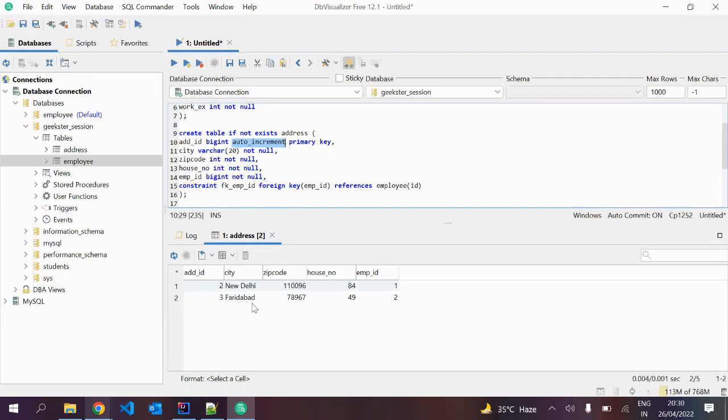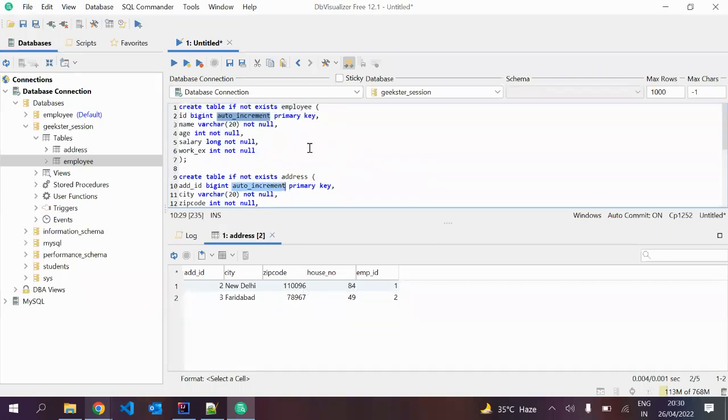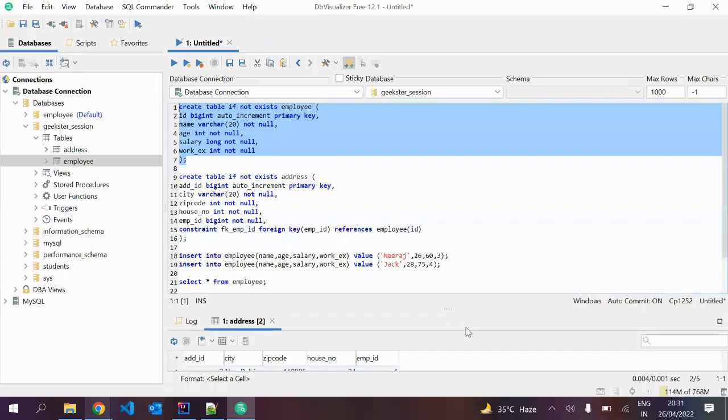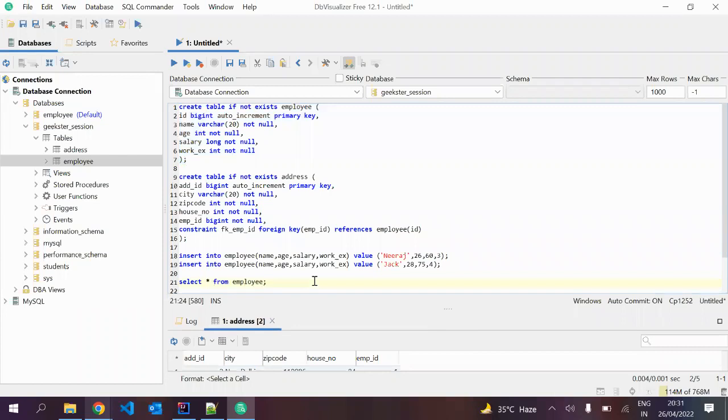City New Delhi, Faridabad, zip code, house number, and employee ID. So this employee ID 1, 2 are the IDs of the employees which were inserted before. Whichever records we inserted in the employee table, those were the only IDs here. So that's what we call a foreign key. यही वाले foreign key हैं जो कि employee table की ID है. So employee table की ID को ही हमने एक नया कॉलम बनाया है यहाँ पे, जिसको हम foreign key कह रहे हैं. So basically it establishes the relation between the two tables. Okay, I hope this is clear to everyone.